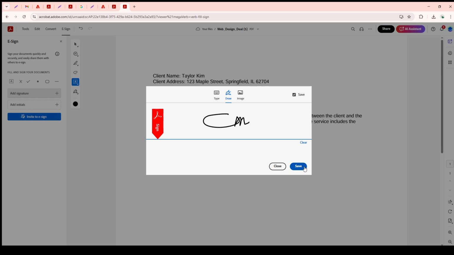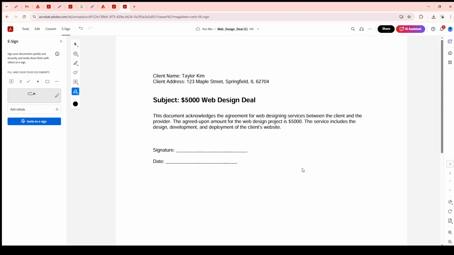After creating your signature, click Apply. This will prepare the signature for placement on your document. Navigate to the spot on your PDF where you want the signature to appear, and with a simple click, it's placed. This step is crucial for ensuring proper alignment and placement within your document.